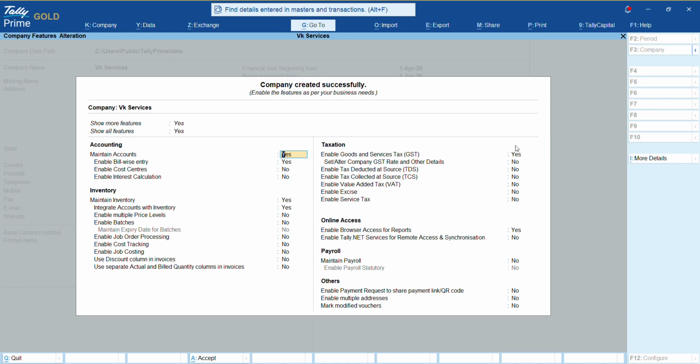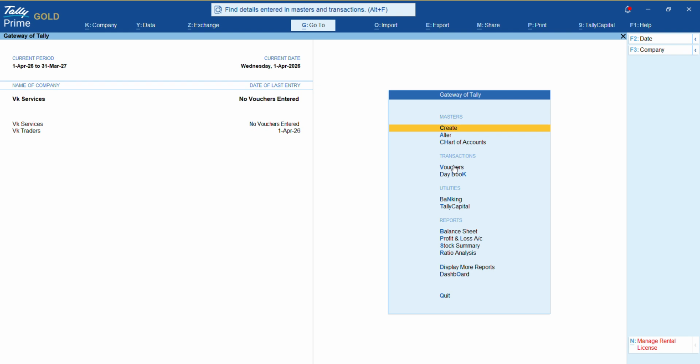It's the main page. What you have to do is enable GST. You can see GST. You have to enable GST. Okay, so I have enabled it. I hope you also enable it. If you have already enabled it, ignore this. After enabling, you should press Ctrl+A. It has been saved. So now we have to create a ledger.